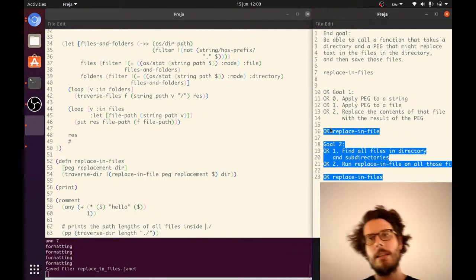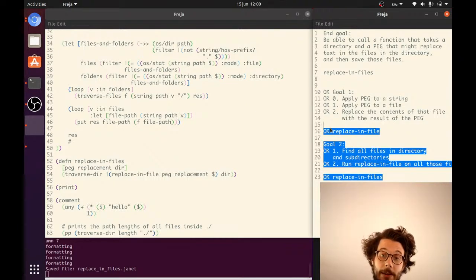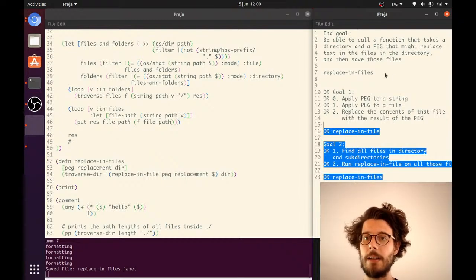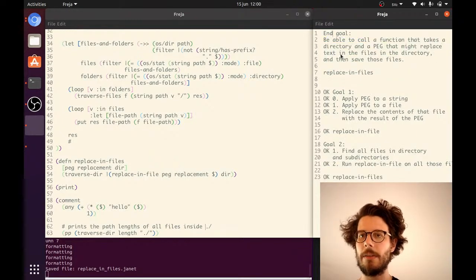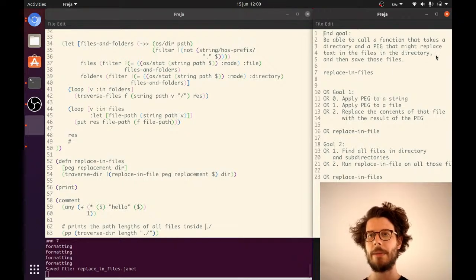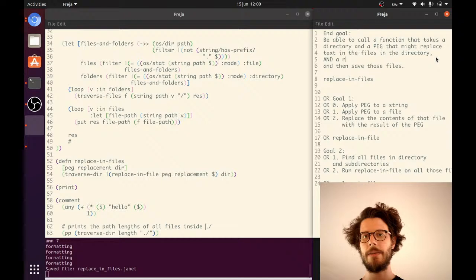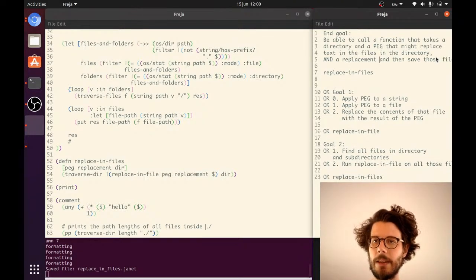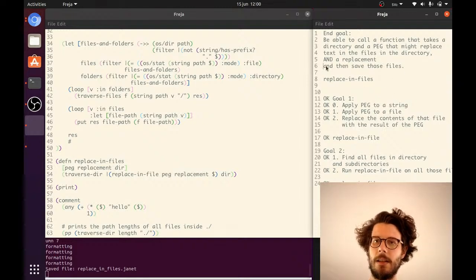So now all this is okay. And I think we even did this one, right? The end goal. Be able to call a function that takes a directory and a peg that might replace text in the files in the directory. Oh, we didn't say what we replace it with. So we say and a replacement. Yeah, something like that. Whoops. And say okay. And okay, so we're all done.